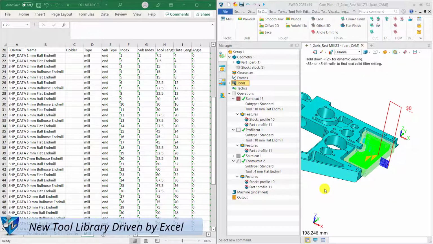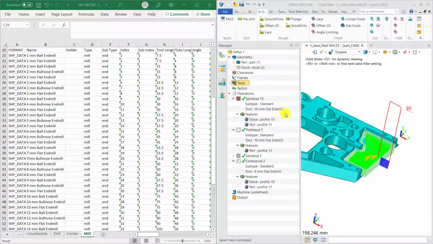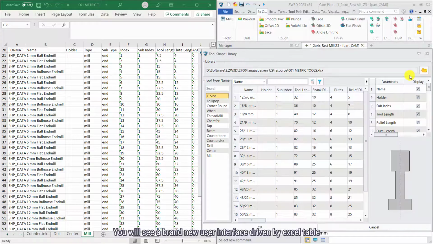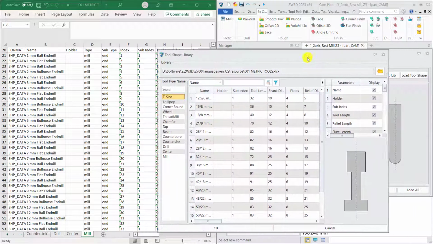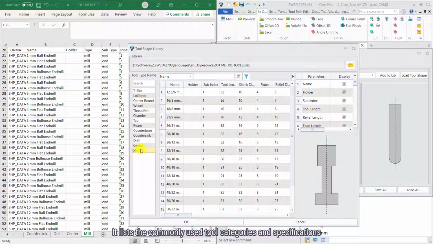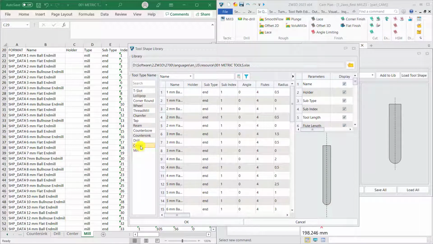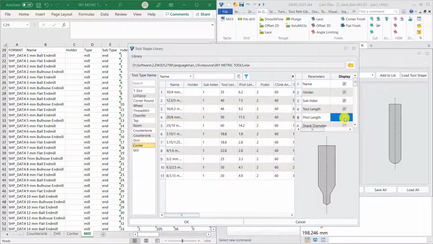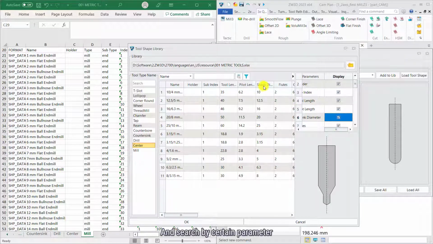New tool library driven by Excel. In ZW3D 2023 version, when you open the tool shape library, you will see a brand new user interface driven by Excel table. It lists the commonly used tool categories and specifications. Besides, you can also customize the displayed parameters. And search by certain parameter.